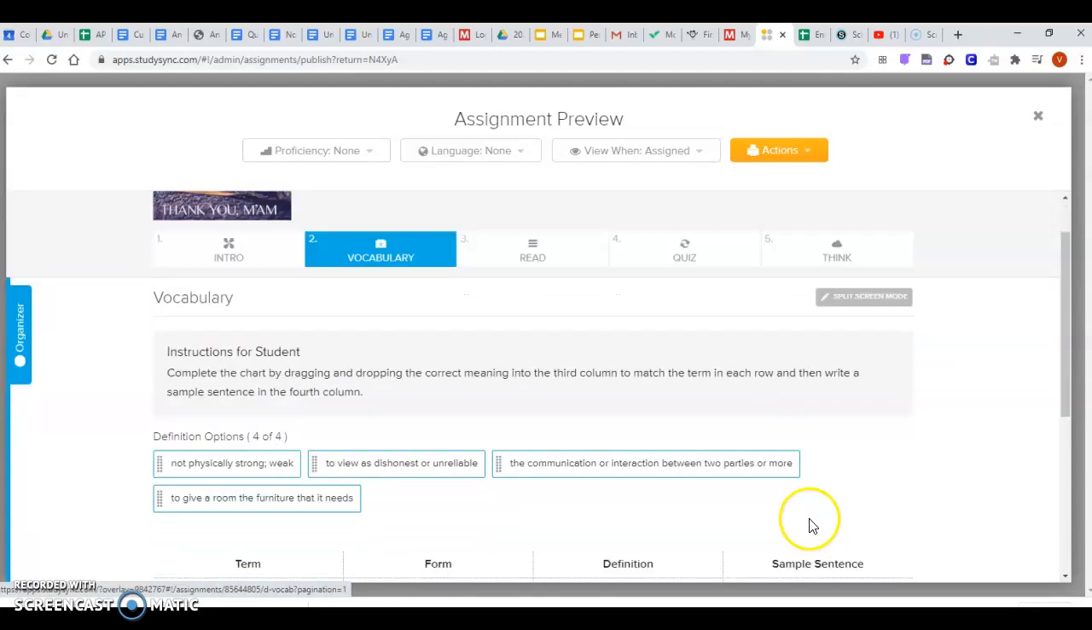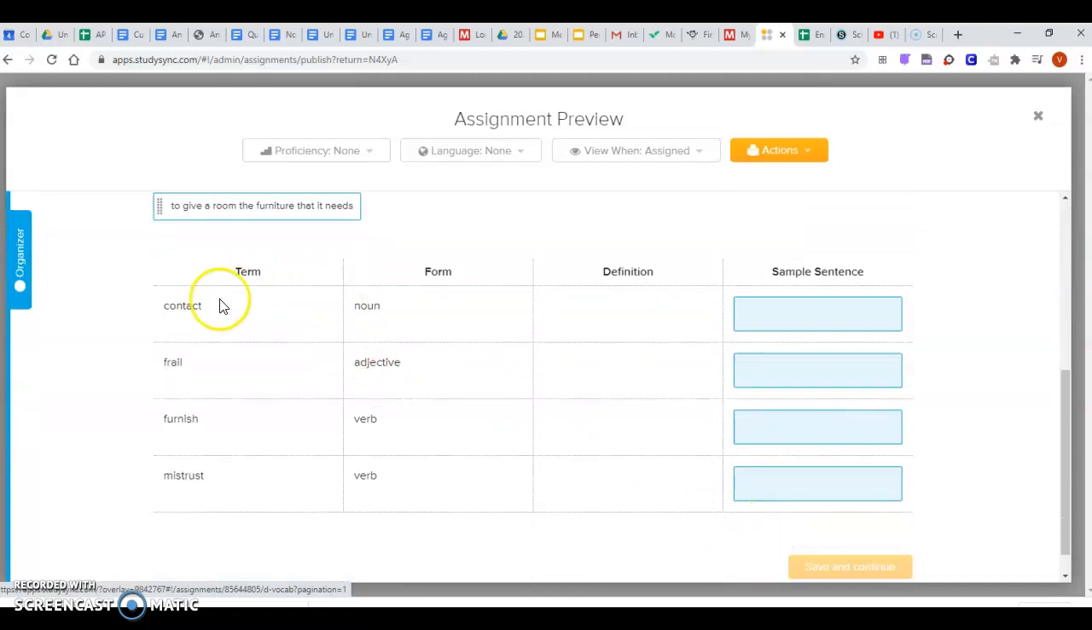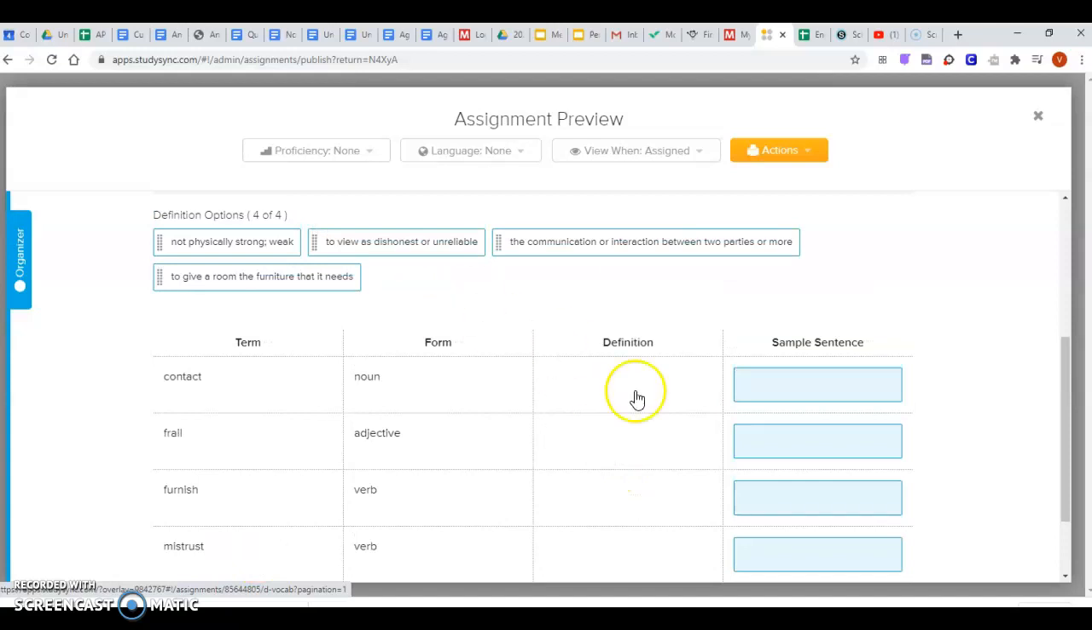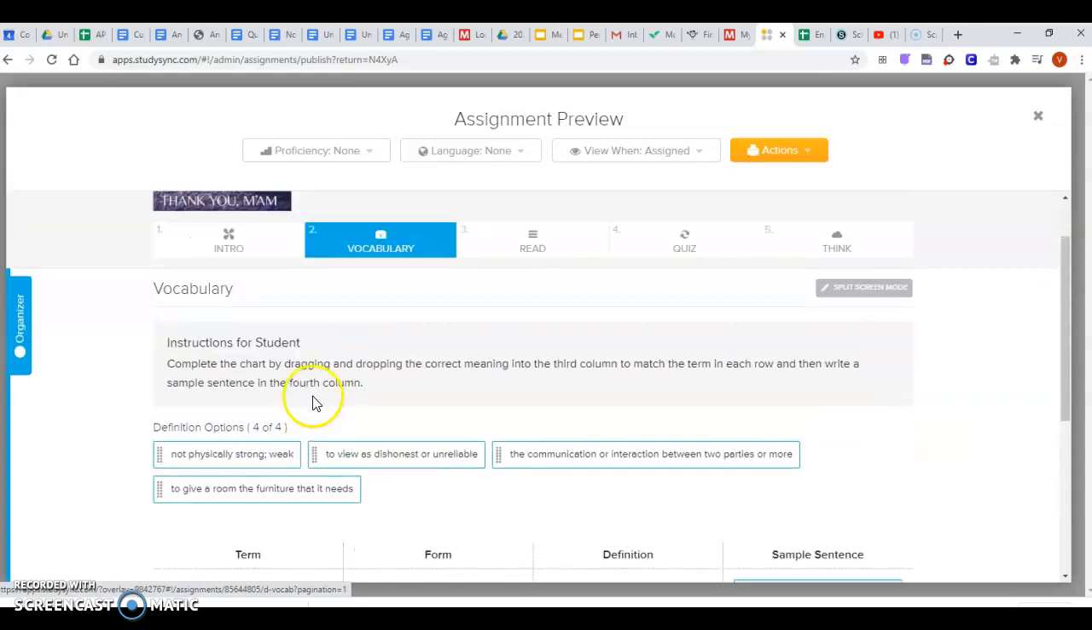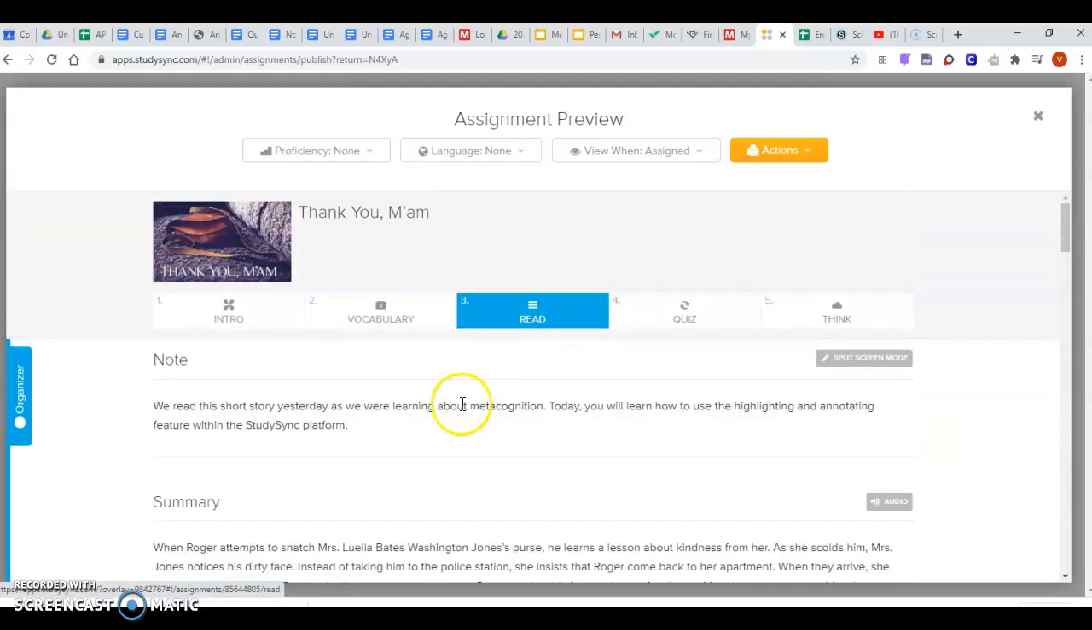There is a vocabulary section where you can preview some of the vocabulary words that are in this story and work through the definitions and create sample sentences using the term. There's also a section here called Read, and this is the section where I want to show you how to highlight and annotate, because this will be part of your grade. And moving forward throughout the year, we are going to ask you to highlight and annotate on StudySync as you read some of the texts that we assign.